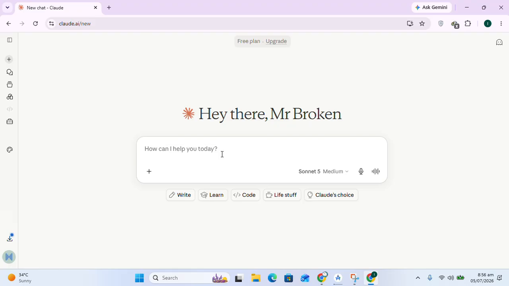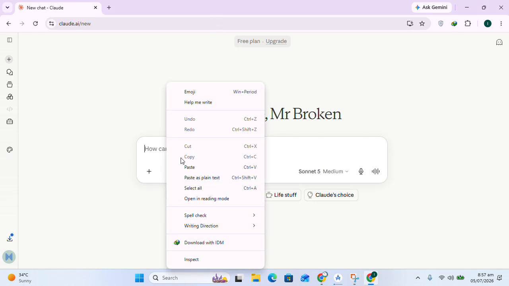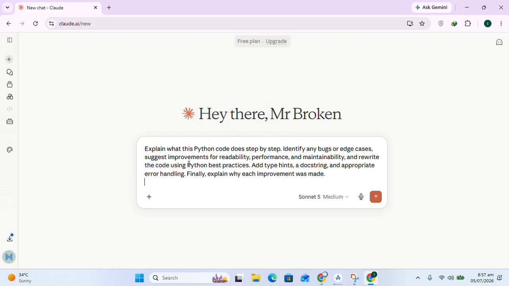So let's see how you can do that. I have a simple and smart prompt for this. Here I'm going to paste it. You can see I have written, explain what this Python code does step by step. Once I've entered this line, Claude AI will explain what your code does. You have to make sure that you have entered the code name or code type.